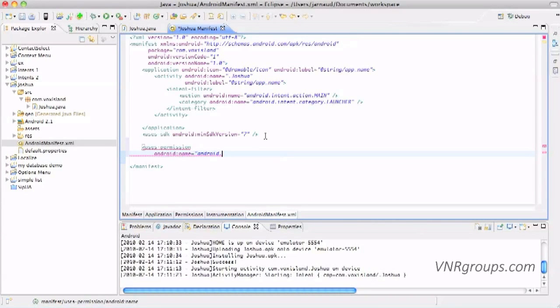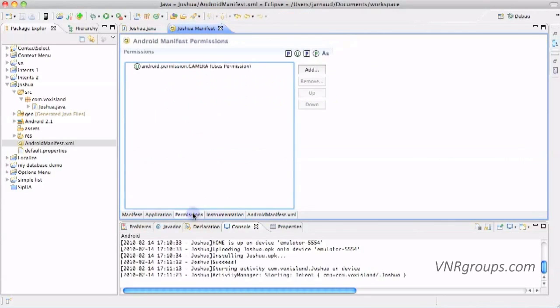And let's say here that we want the user to give us permission to use the camera. We're going to do android.permission.CAMERA. That's it. That's all. So you probably know that there is a permissions tab right here. And now it's of course mentioning that I'm requesting this permission. So what is this doing?